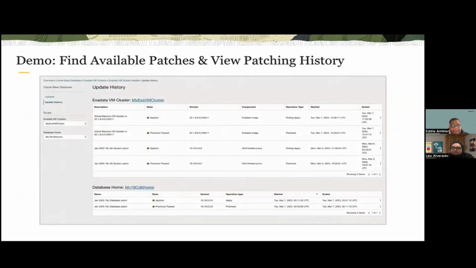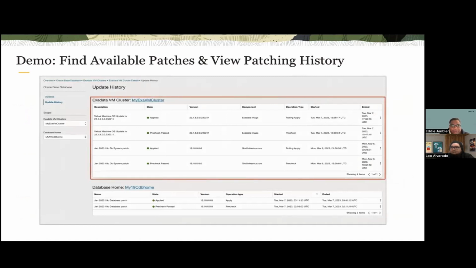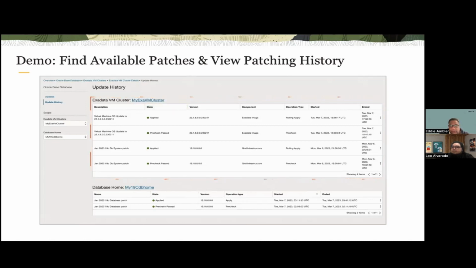So again, update history. I walked you through how you can see what's available for the VM cluster components, whether it's an Exadata image or grid infrastructure. We talked about finding how it's applied or pre-checked, what version, and the status of that action, whether it was applied, whether it failed, whether the pre-check passed or failed, and so forth.